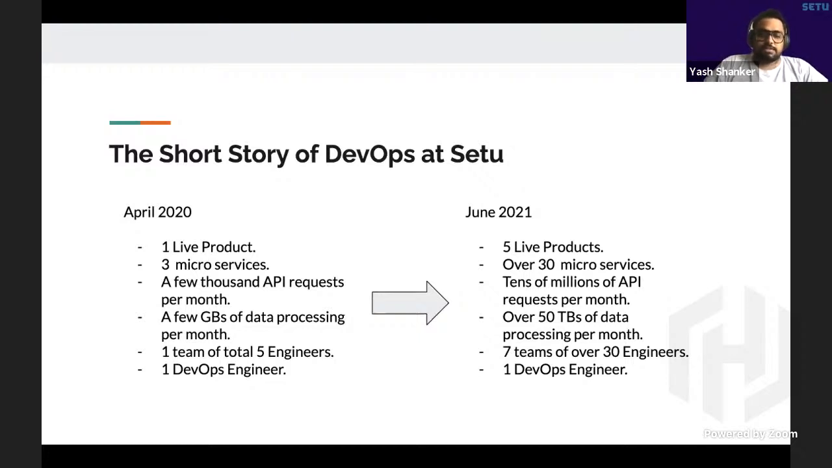And we had a team of total 5 engineers and one DevOps engineer. In June 2021, we have 5 live products now, spread over 30 microservices, and we process tens of millions of API requests per month, and over 50 TBs of data processing happens per month. The team of engineers has grown to 7 teams, and we have over 30 engineers. But a DevOps engineer, we still had one in June 2021.